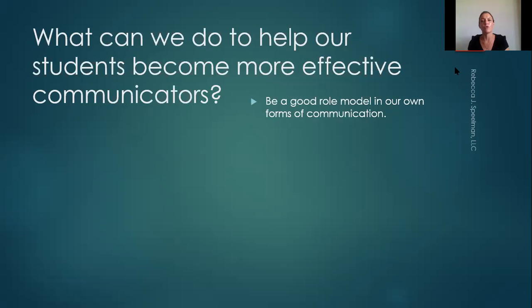So we should be a good role model in our own forms of communication. Whatever forms of communication we use, we should model how to effectively use them. In some cases, we need to educate ourselves. Secondly, we need to interact with students in a professional, approachable manner.